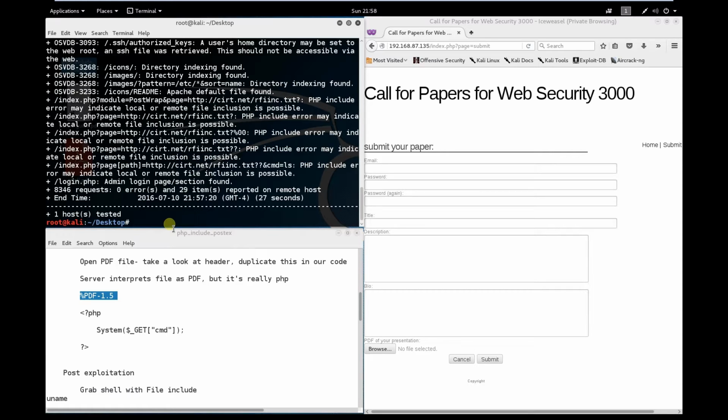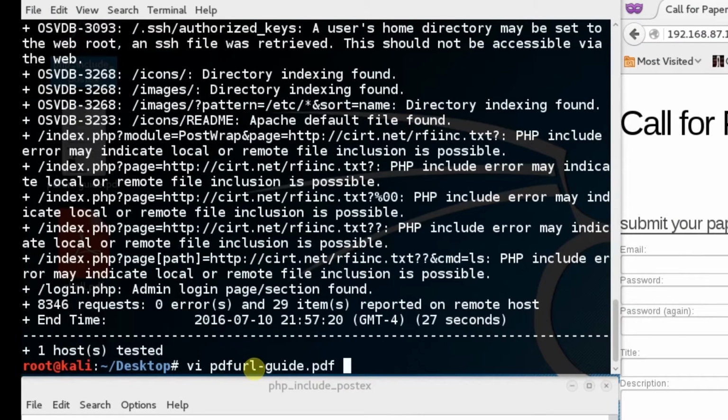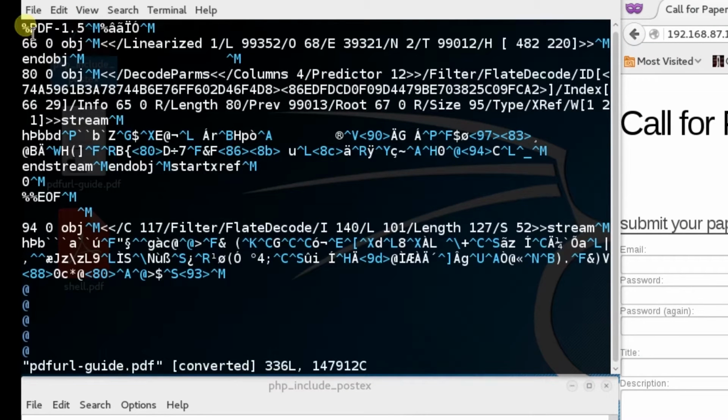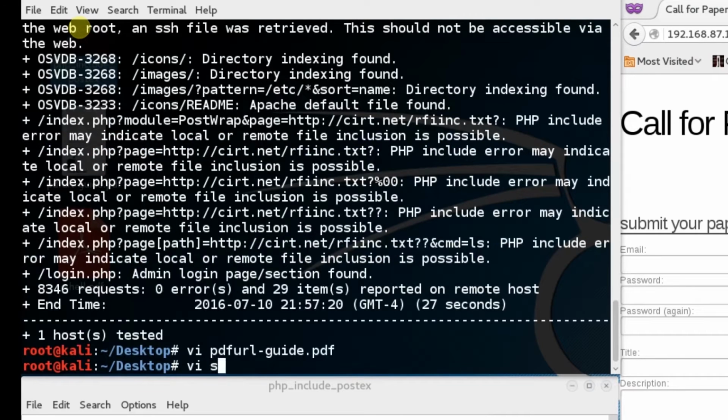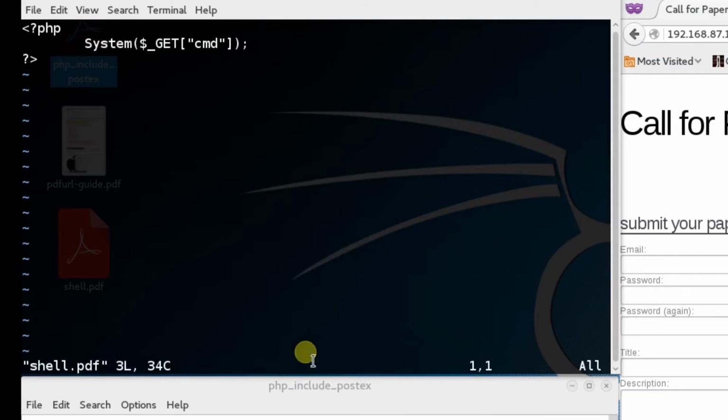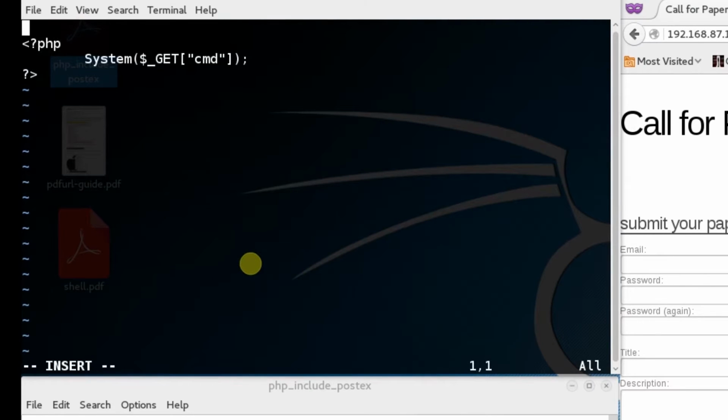What we're going to have to do is open up a PDF file, take a look at the header of that file, and we're going to place this header in our PHP code so that not only will this website accept our file shell.pdf, it'll pass the content check. We're going to do that with %PDF-1.5. Save that. Write quit.